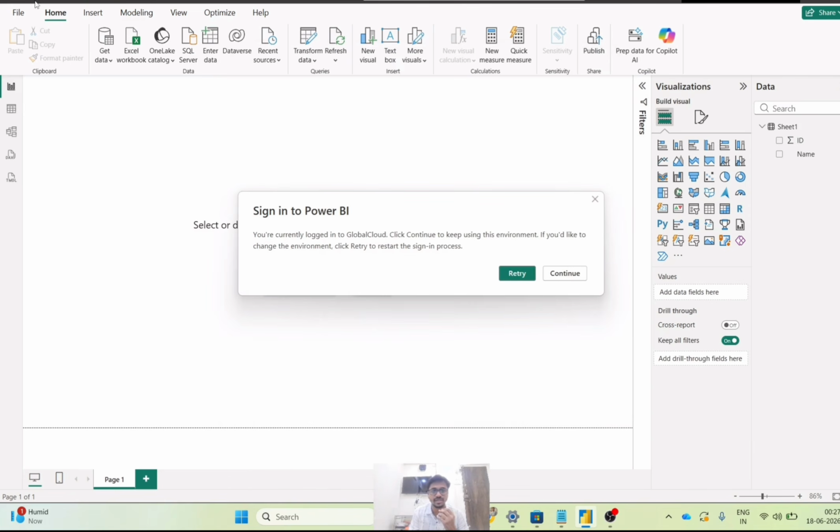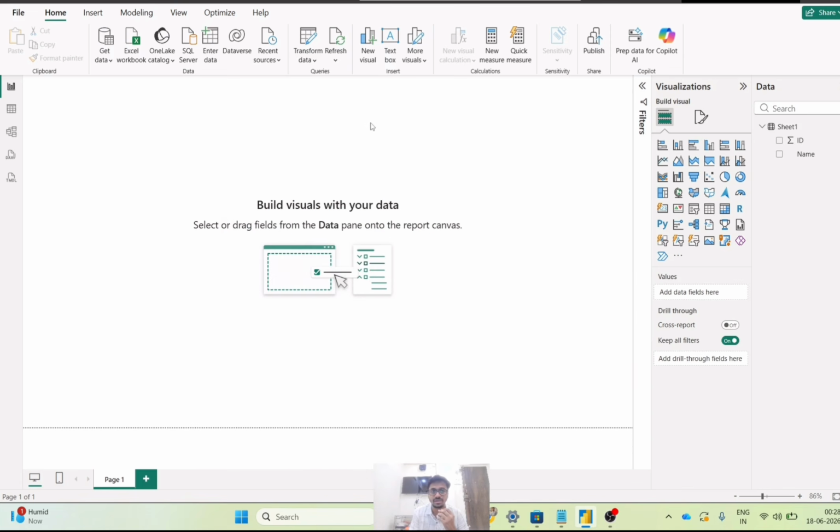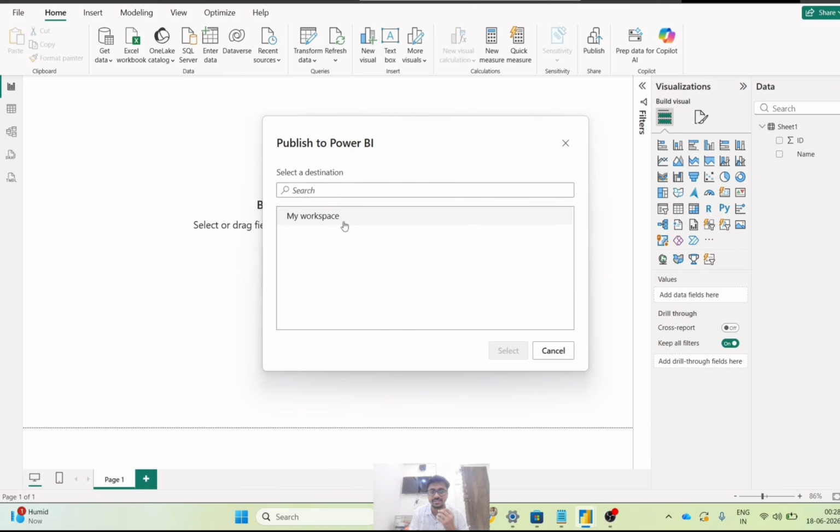Okay, I think once I do that, again I'm getting this particular message. You're currently logged into global cloud. Click continue to keep using this environment. If you'd like to change the environment, click retry to restart the sign in process. But I want to continue, so I'll go ahead and continue with this. And once I do that, I can see I have got my workspace. So now as you can see, I have logged into Power BI service.